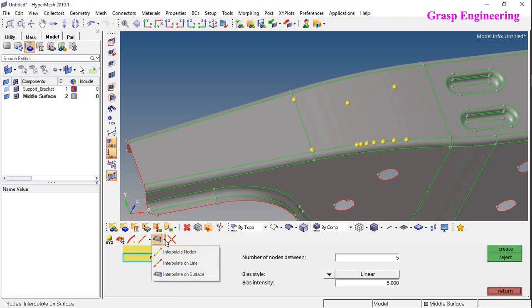Okay, so the basic difference between these interpolate options: the first creates the nodes between the respective selected nodes. If you are selecting these two nodes, you can create. Similarly, the next option is that you can interpolate on the line. So you can select these two nodes, select the line and create. You will find the interpolation is on the line. Similarly, you will find the third option, that is interpolate on a surface. Basically it will interpolate on a respective surface with the help of two offset nodes.